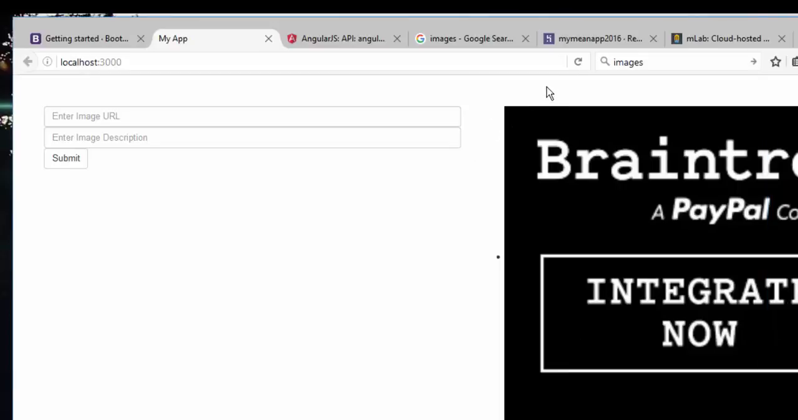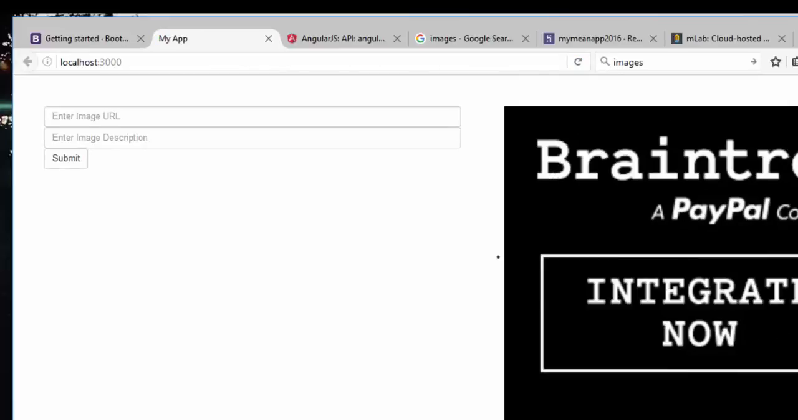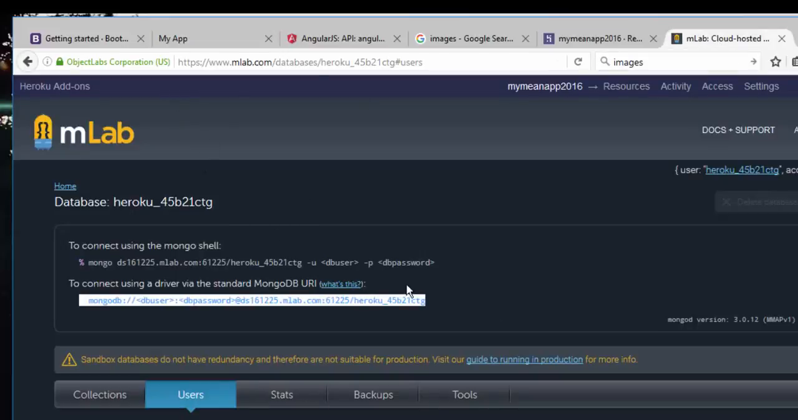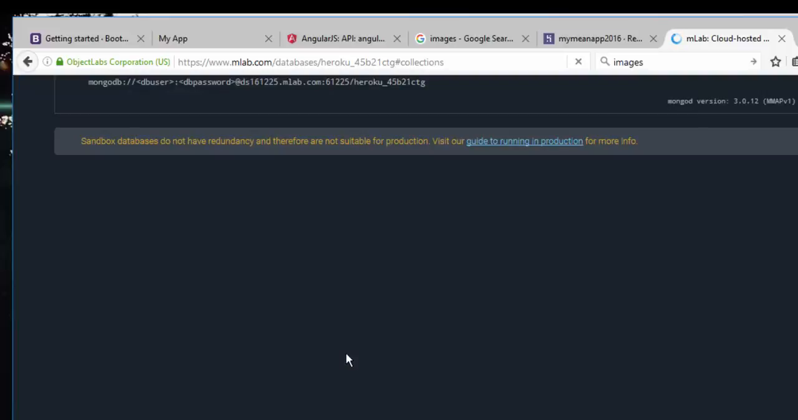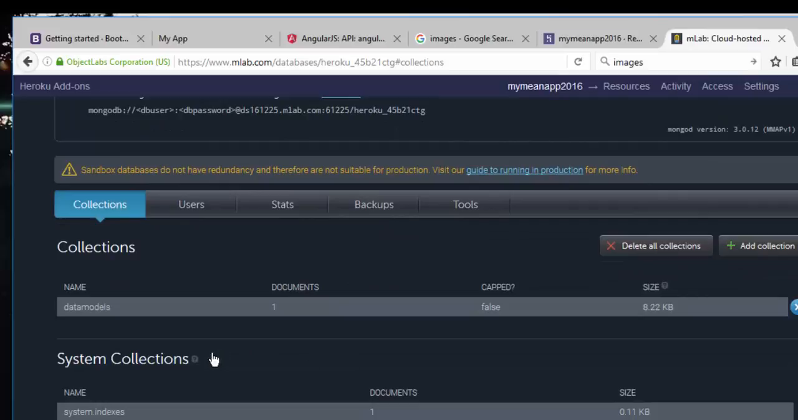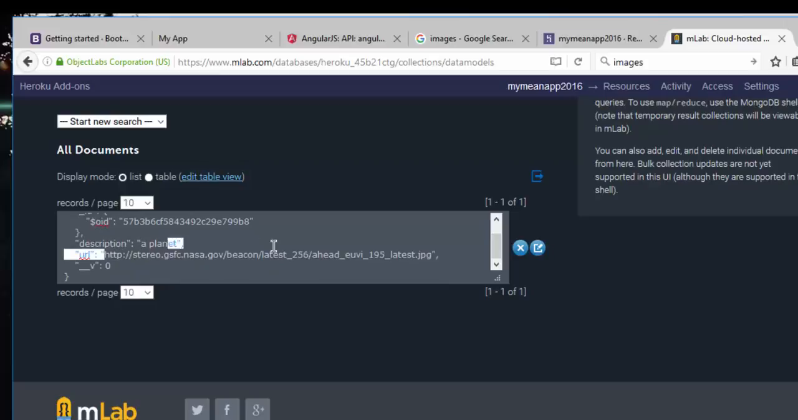So now when we refresh our page, I believe it's saved to the database. Let's check right here. Let's go back to Heroku, the MLab, and our collections. Let's refresh that. And then here we have our data model, and here we successfully saved it to our database. As you can see, here is a URL, and the description is a planet.